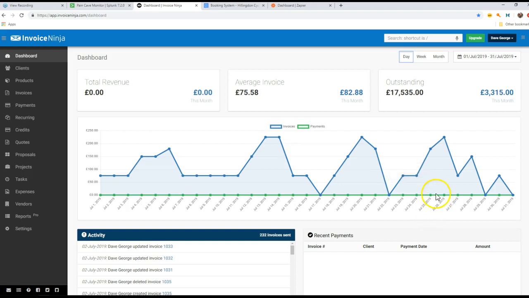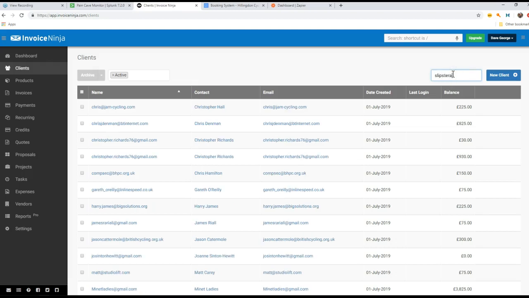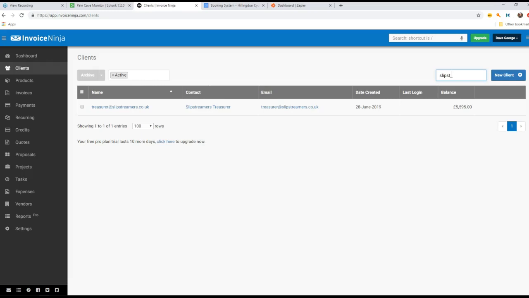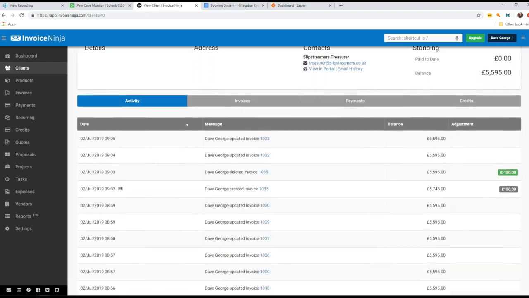So to create an invoice, there's a couple of things you need. First of all is the client. So we have a client list. This is the client list that has been imported from the booking system. Absolutely searchable. You can filter on, say, slipstreamers. It's a good example. So there's the Slipstreamer account. The Slipstreamer account currently has bookings to the value of £5,595. If we go in to look at this user in more detail, it shows what its balance is, and it will show us a list of invoices.